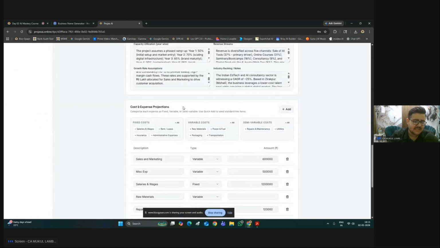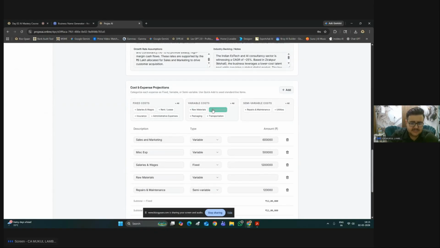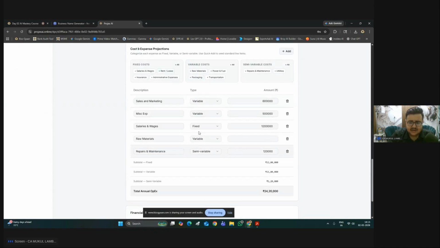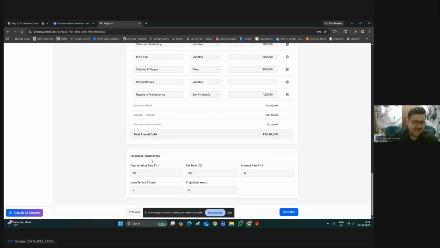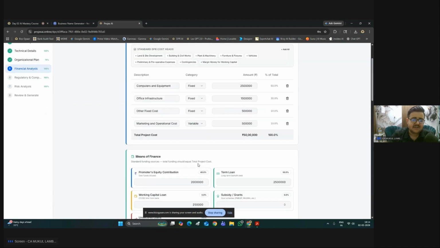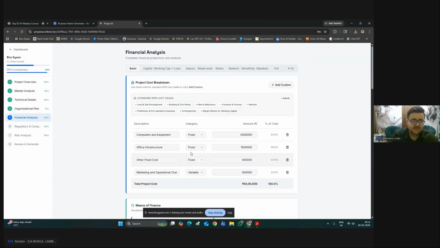Then comes the cost and expense projections. Certain heads are again given here, so I just need to select here and add the amount. It will tell me the fixed cost, variable cost, semi-variable cost, total operating cost. Here, the average parameters I have to set: depreciation rate, the prevailing tax rate in the economy, interest rate, loan tenure, and projection years. So this basic data only I have to give. After giving this data, I will show you what magic it can do.